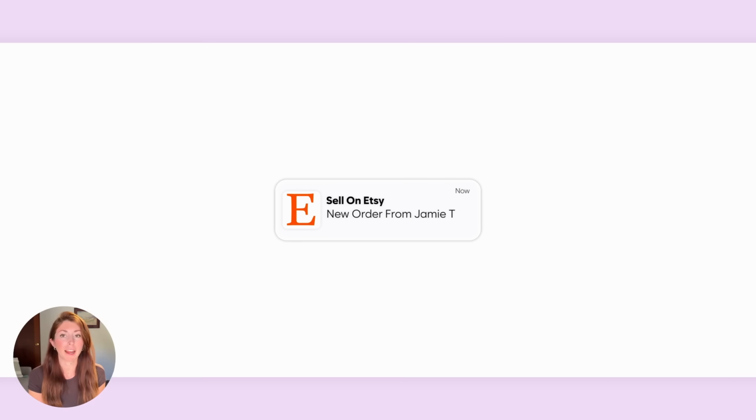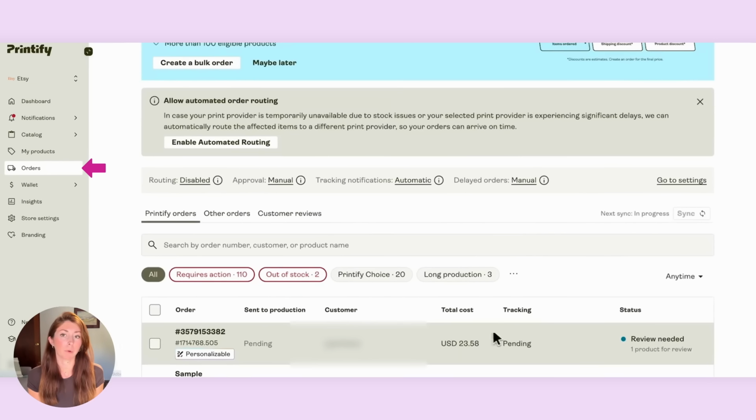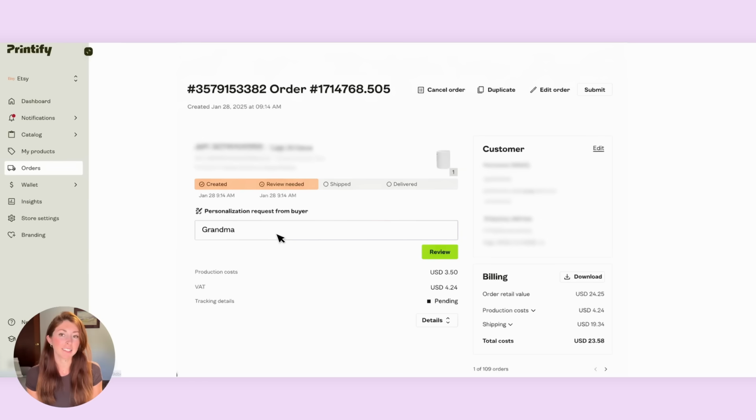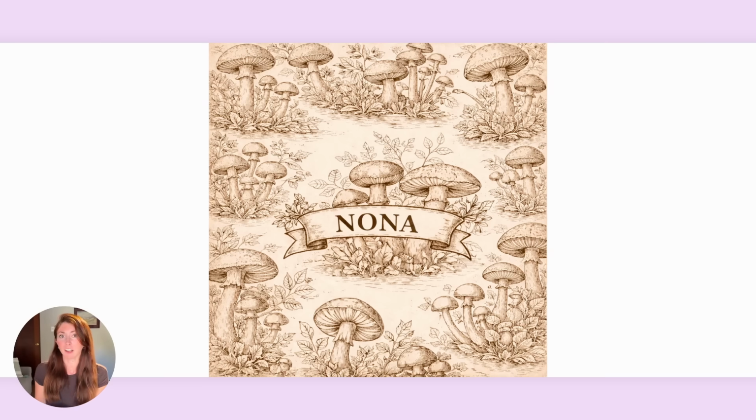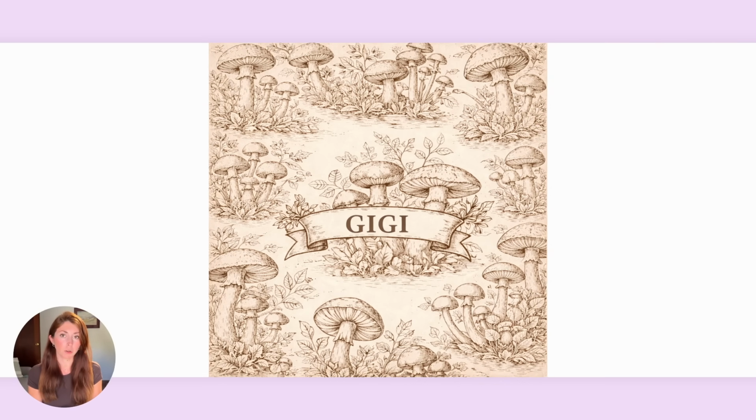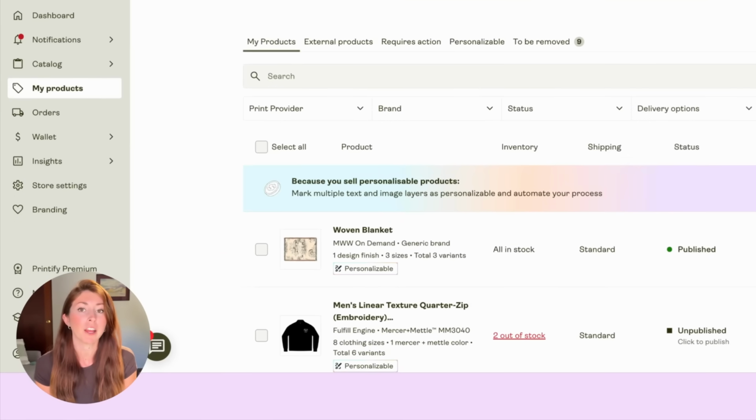Now, whenever you get a sale, it's going to show up within Printify under your orders. It's going to have an attention on it, so you can actually go ahead and click into that listing and see what word they requested. So if it was just grandma, and grandma's already the existing word in our design, you can go ahead and just approve that. Let's say they put Gigi or Nona. Well, you can go back to Kittl, change the wording in the way that I showed you, resave the file and upload it just for that one order, and then approve it. And then Printify is going to print and ship that product for you automatically.